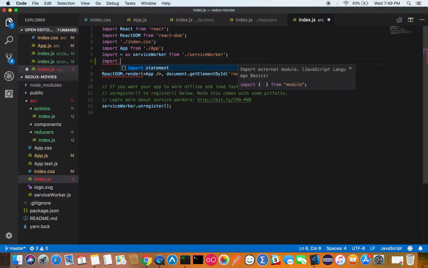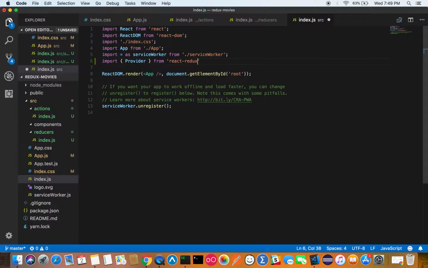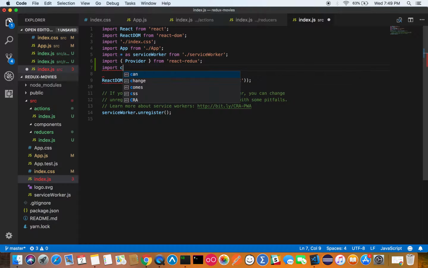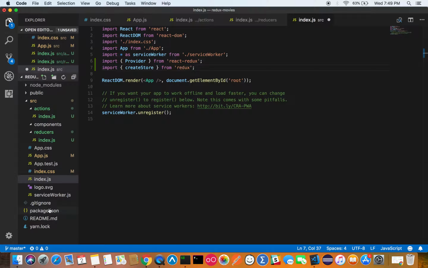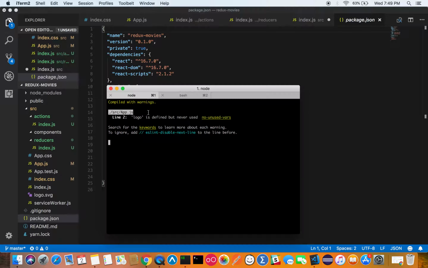So I'll import Provider from React Redux, and then I'll import createStore from Redux. And also, let me check something real quick. Okay, I don't think I imported these libraries, so that is my mistake.